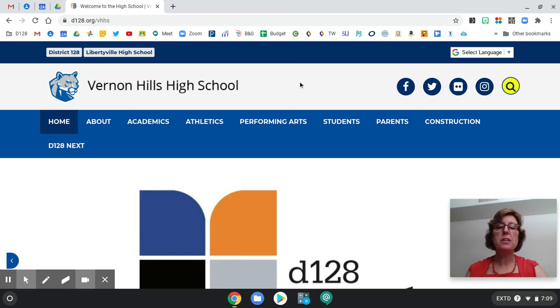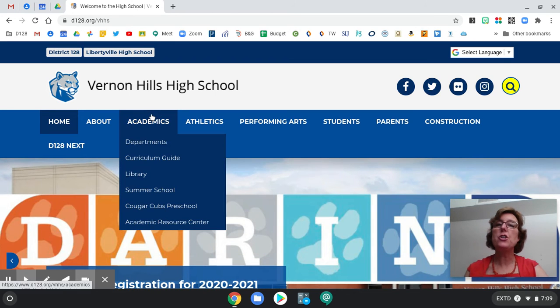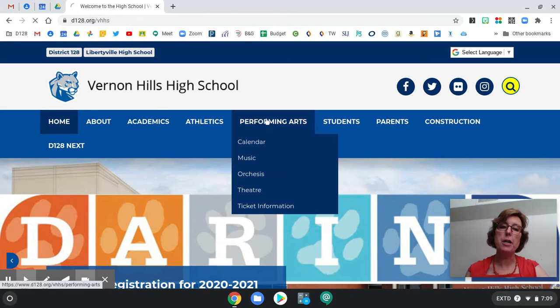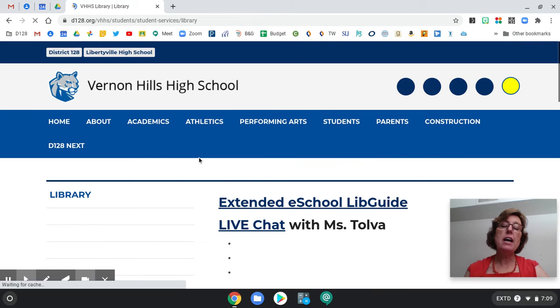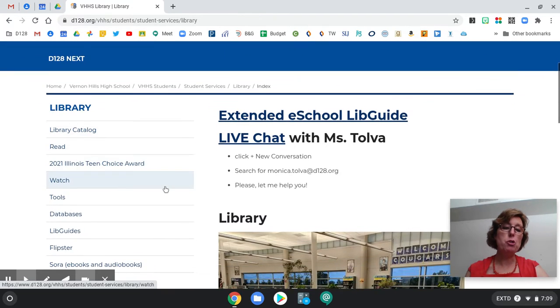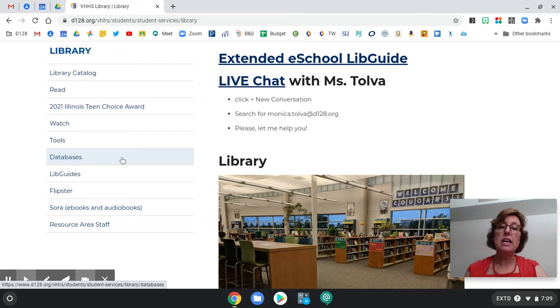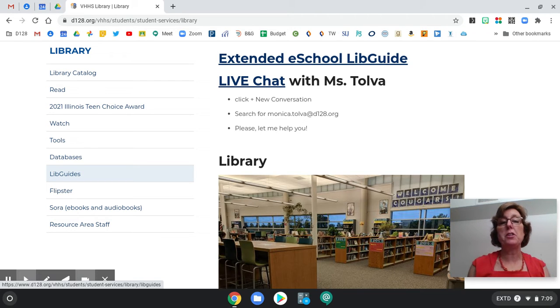So let's look. Start at the school homepage. Under the Academics tab, choose Library. From the Library navigation menu, we're going to scroll down till we see Databases. Another way to access the databases is through LibGuides. These are specialized research suggestions from the library. So if you have a specific project for a specific class, a LibGuide is a great place to get started on it, but you can also get to all the databases this way.